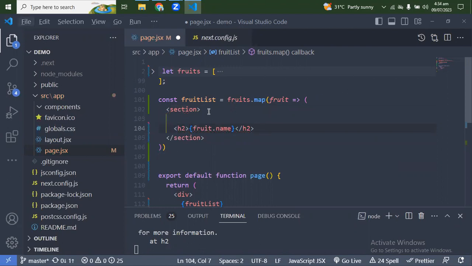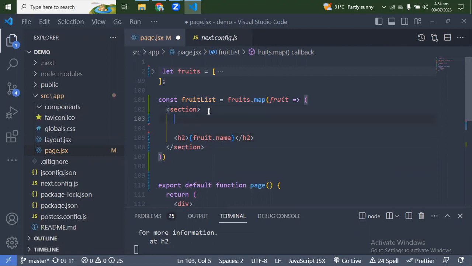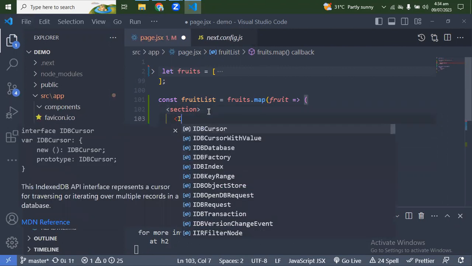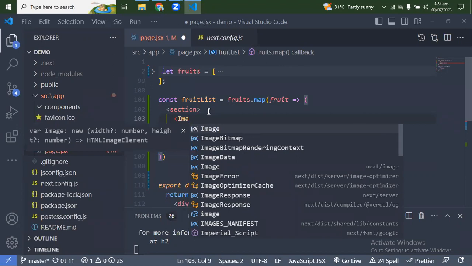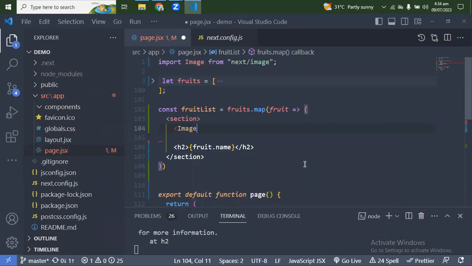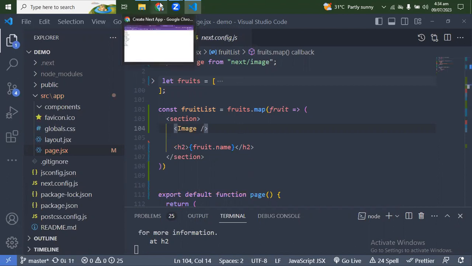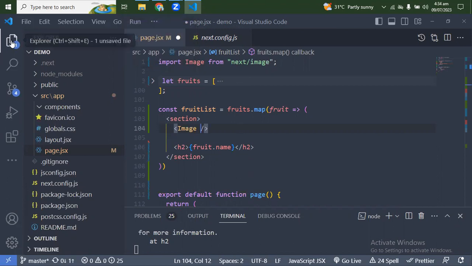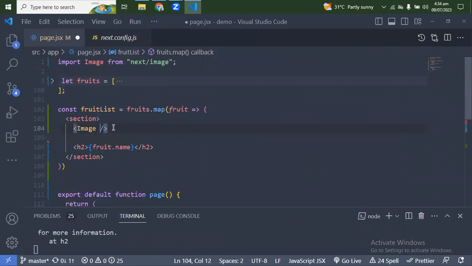Probably I should start with image. Okay, so I'm going to use image. I'm going to import image from next image. So know that this image component has a lot of advantages, why I should be using next image. It is highly optimized. It gives you a lazy loading effect, so images are not loaded until you are on the viewport. Okay, so I'm going to write lots of code, so I better minimize this so we see this much better.